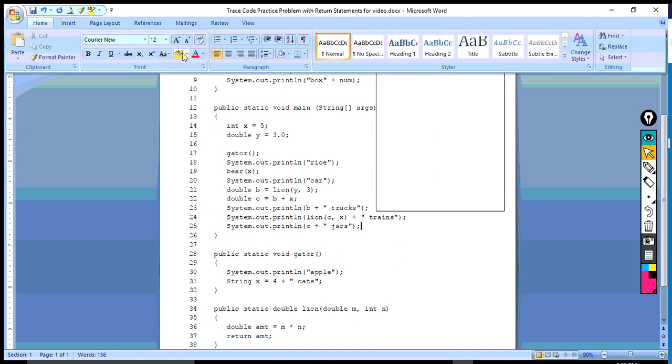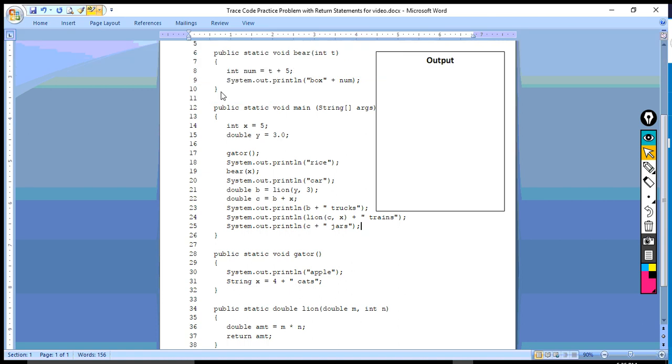And the first thing we're going to do is highlight all the method headers because that's important. And so we're going to do public static void. This is really what we're looking for, those public lines. And so here we have public static void, bear. Bear is the name of that method header. Then this is the main method header. Here's another public static. And the name of this method is Gator. Then we have another public static. The name of that method is Lion.